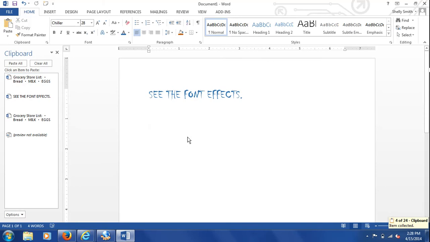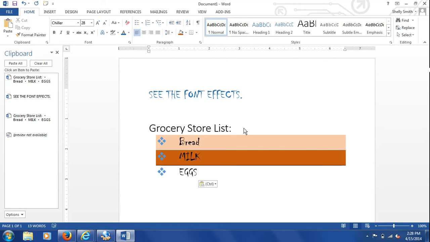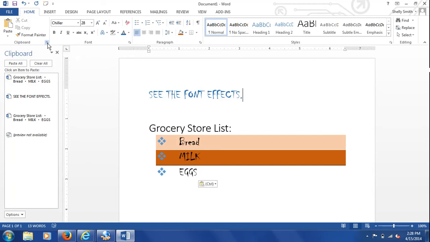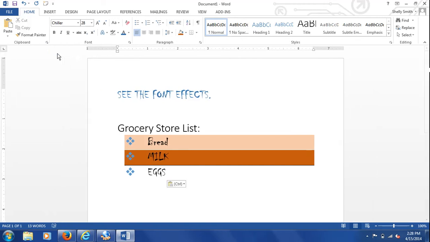It's no longer on the original, but I do have it available on the clipboard if I want to add it back. All right. So that's your clipboard features, very, very useful, and you can X out to get more room on your page, and to expand it, you hit the expand button at the right-hand corner. All right, so that is that.